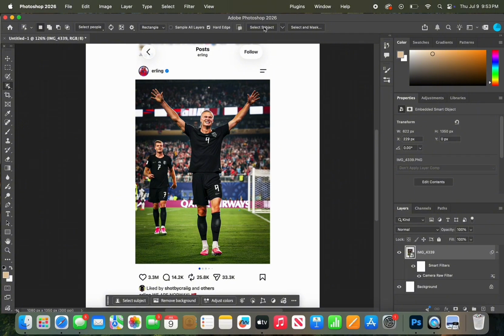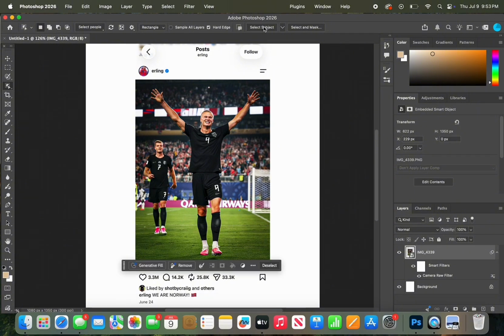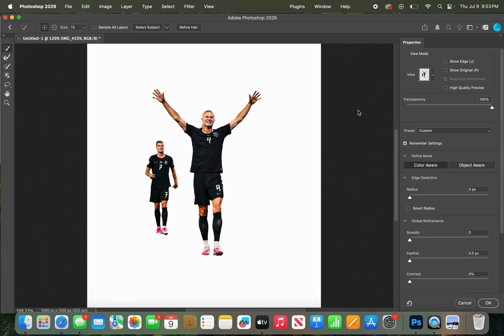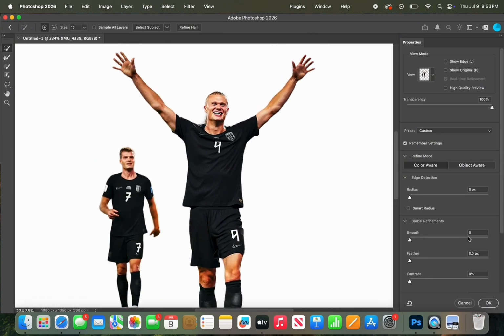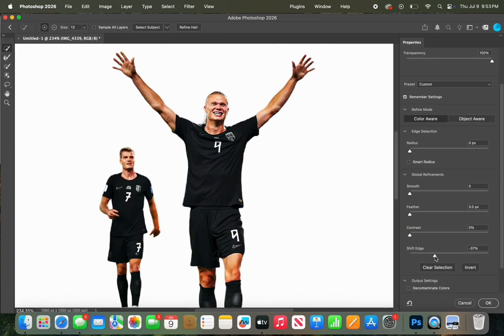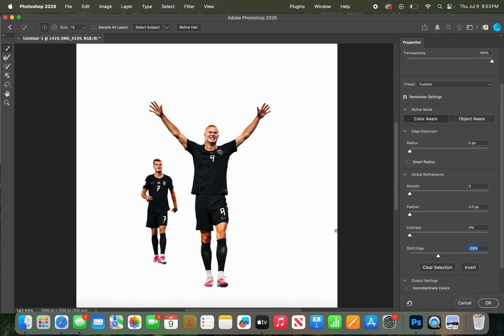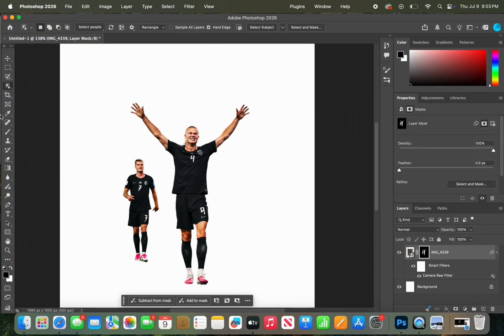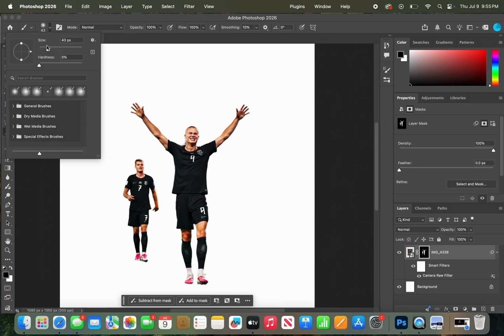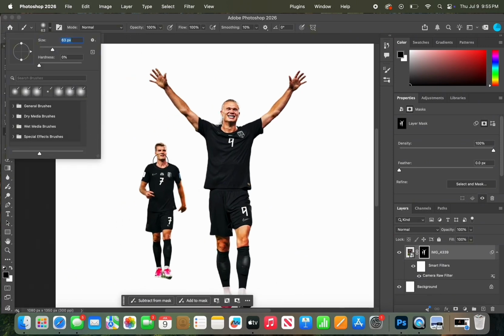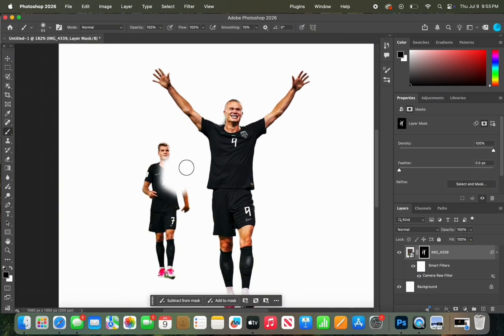And then after I get it looking a little bit better, I just go over to the object selection tool, and then I click select subject. And then after I get this, because it will cut it out, I usually just go down to the shift edge right here and I just play with it, because sometimes there's like a black line that's outlining the player. So I just wanted to try to mess with that.